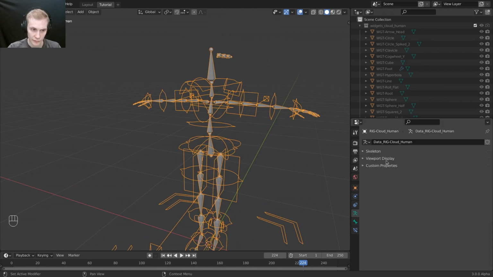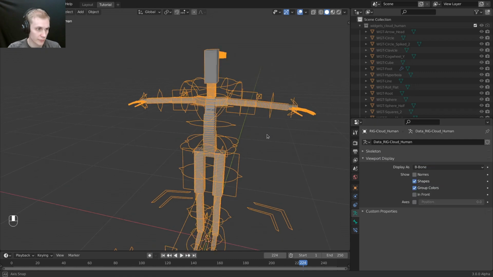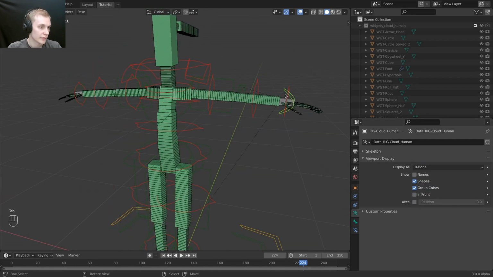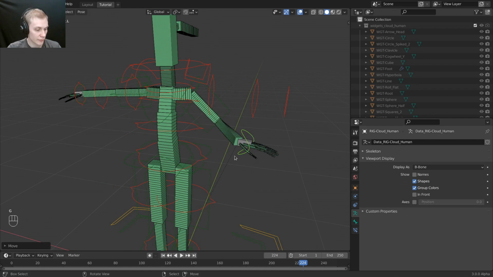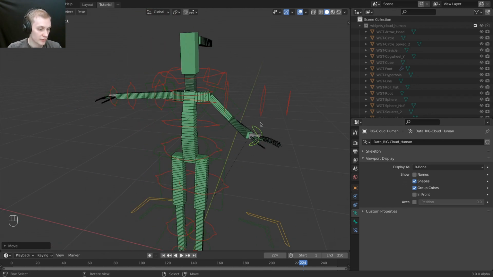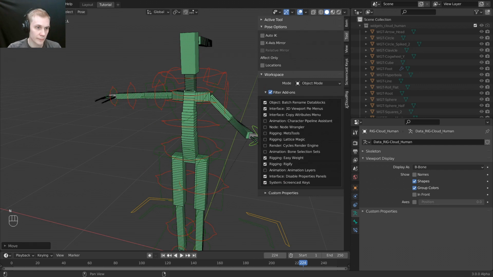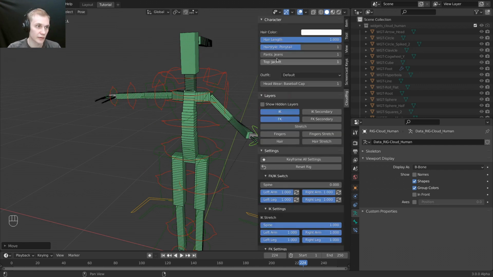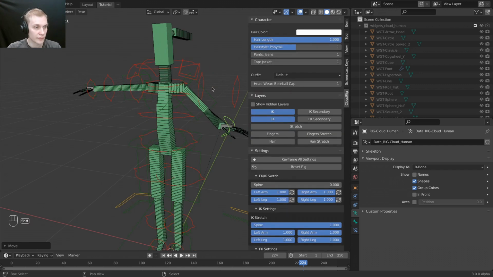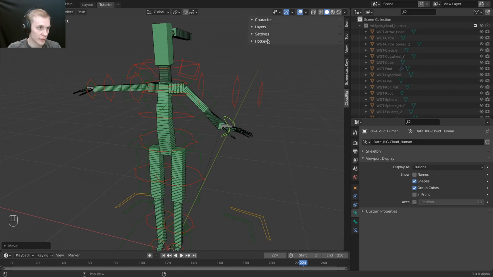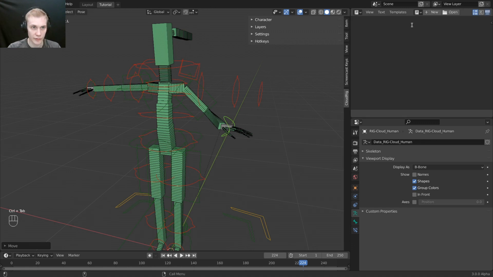And let me set the display mode on this to B-Bone so you can see what's going on as I play around with some of these controls. So here you have your IK, and if you press the N key to bring up the sidebar, you will also notice there is a CloudRig side panel, and this side panel does not require Rigify to exist because it just comes from this text file which was created when you generated the rig.